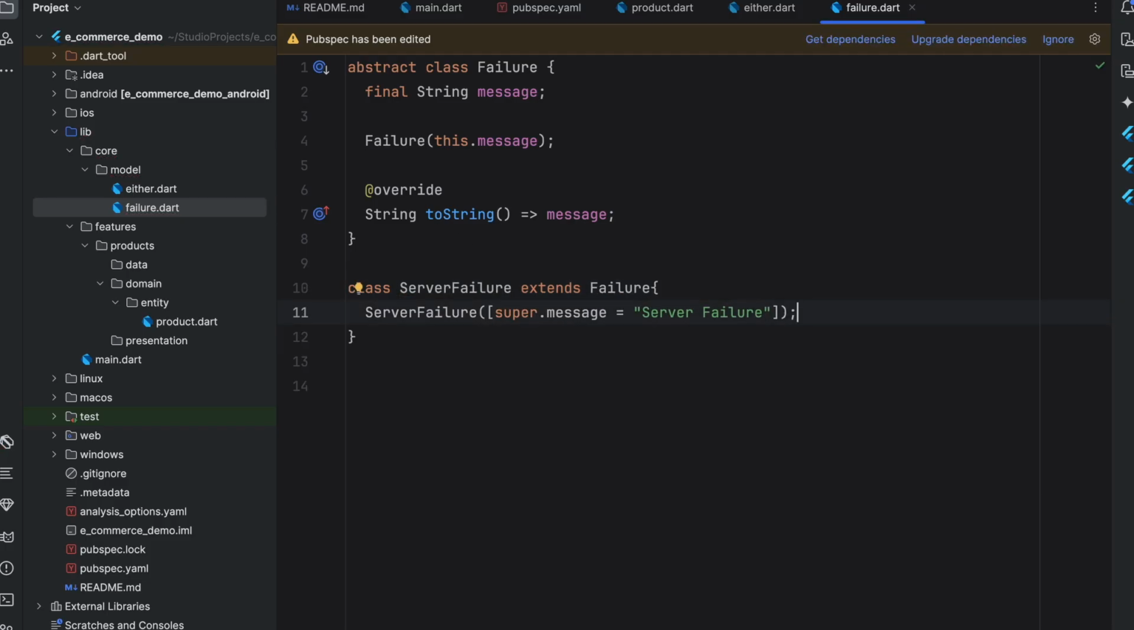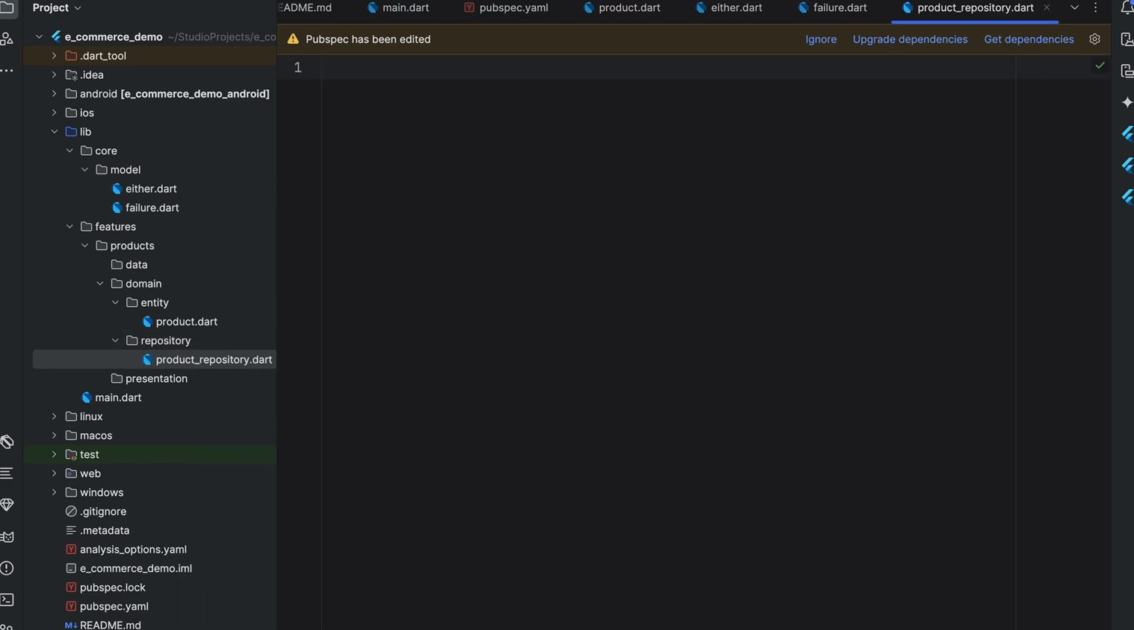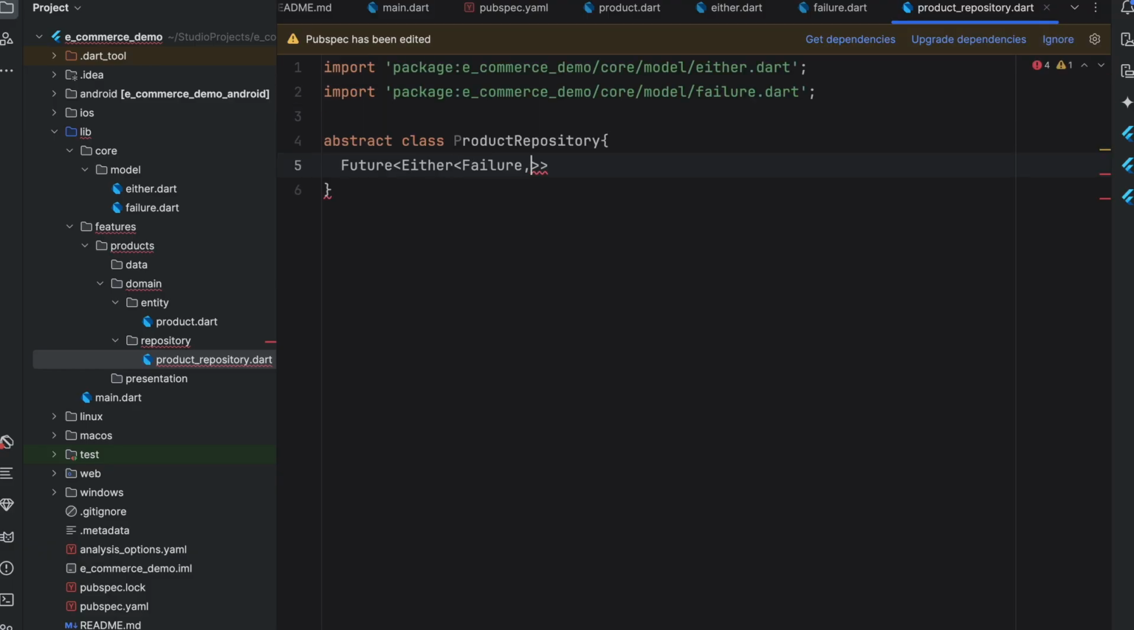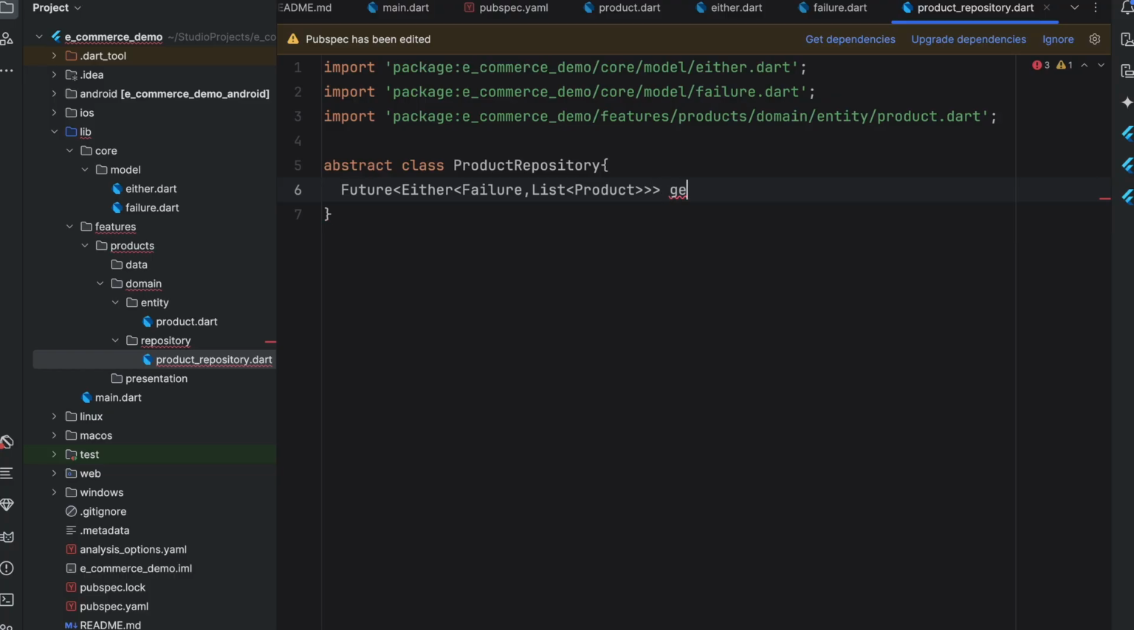Now let's create our abstract repository in the domain layer. We need only one method to get the list of products. The return type is the Either we just created. The first variant is Failure and the second is a list of product entities.